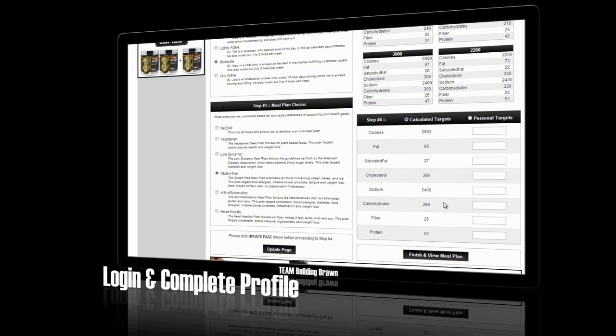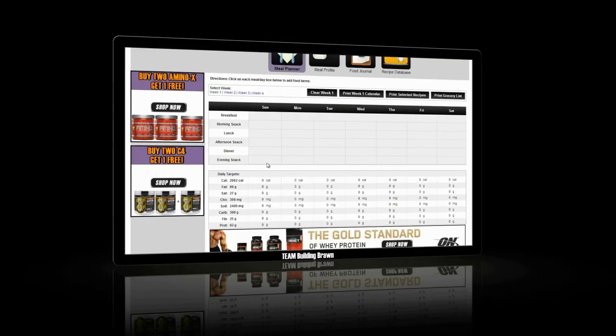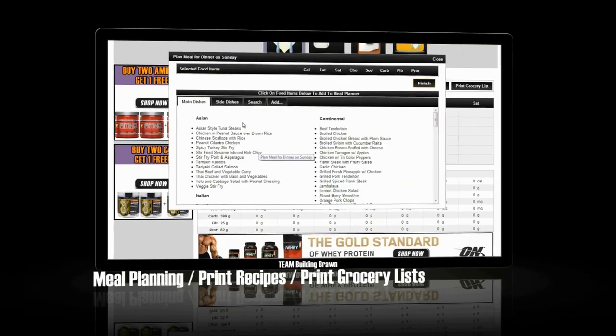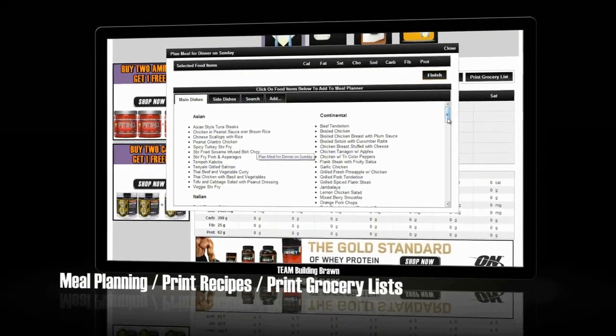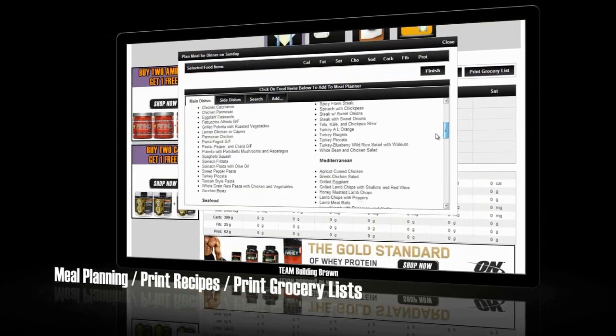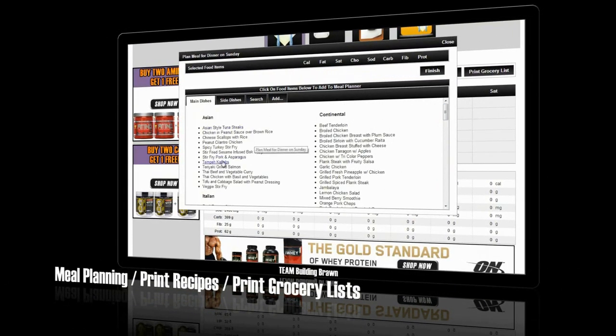You can also input your own targets. Click Finish and view meal plan. Simply select the meal on the day you want to load. The only options that will load are derived from your meal plan choice that you created in your profile.